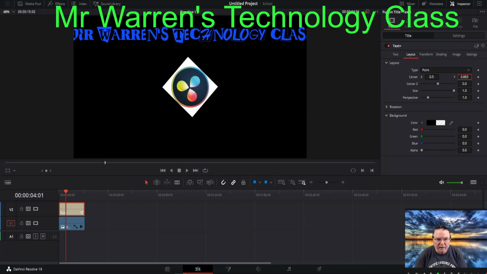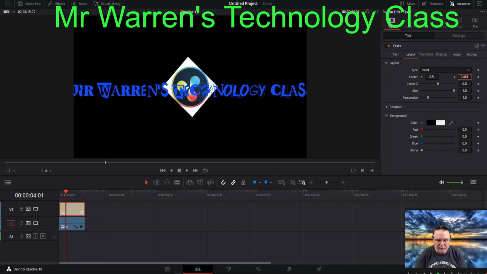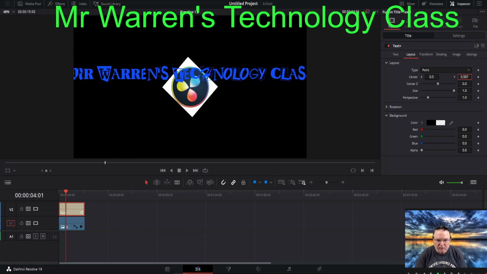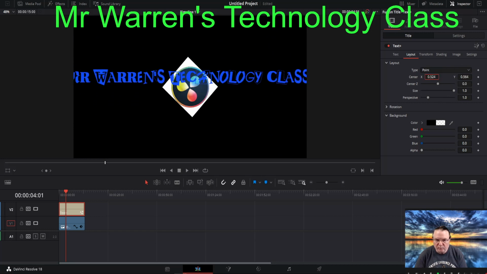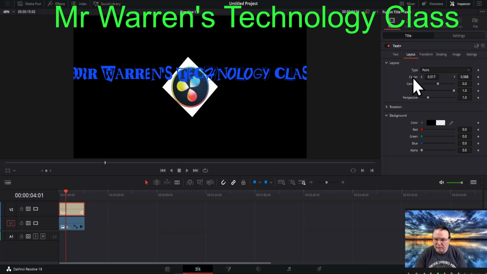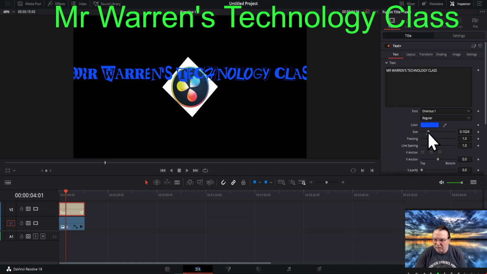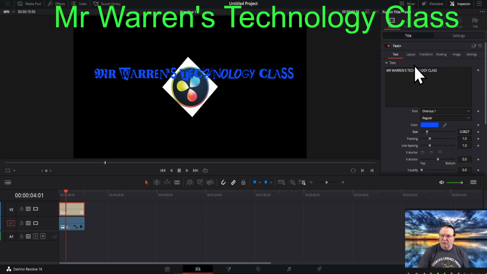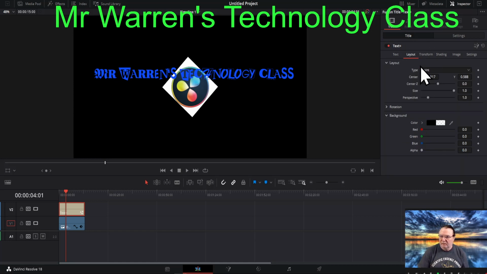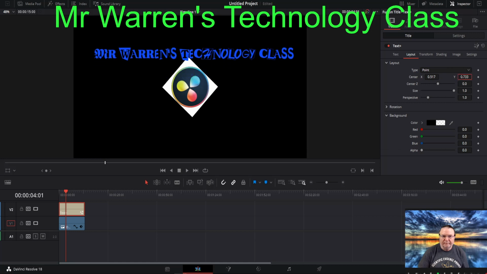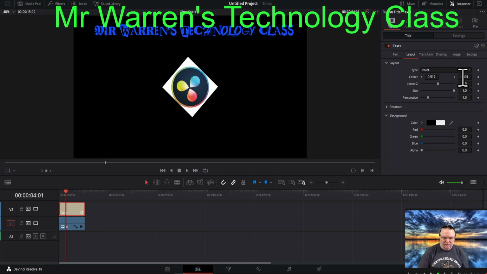We're going to move it up and down on the y-axis. You have the x-axis, which is left to right, horizontal. And you have the y-axis, which is up and down, vertical. Click that. We're going to go back temporarily to here, and we're going to change the size down just a little bit to right there. Then we're going to go back to layout right here. We're going to move it straight up and put it right there.